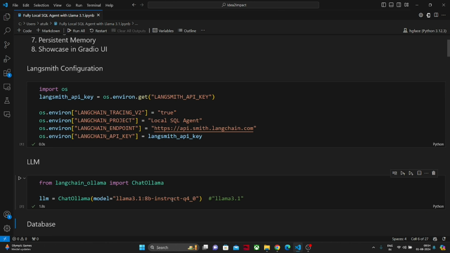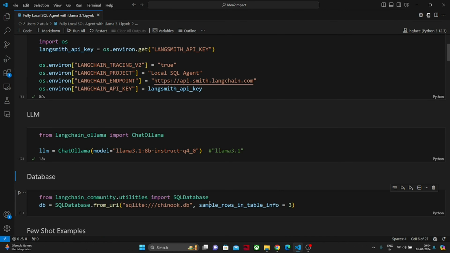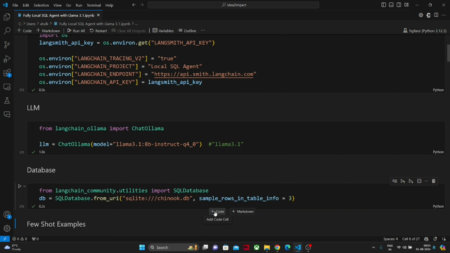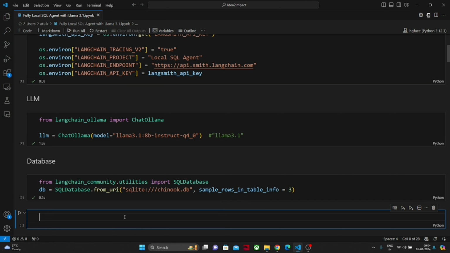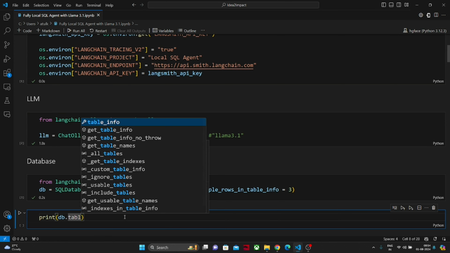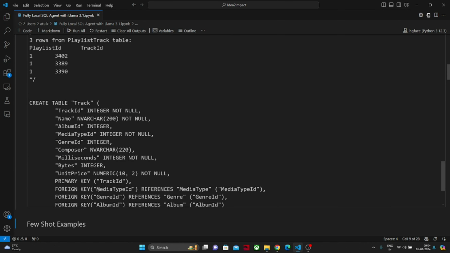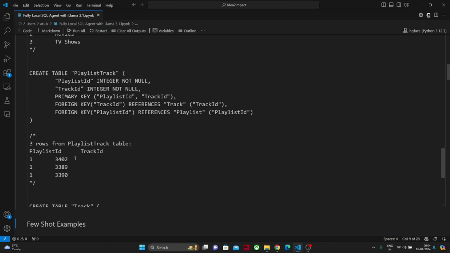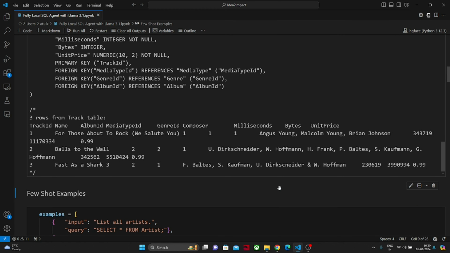So in the next step, let's import our data. We are going to utilize this Chinook database. This database consists of 11 tables, and we are going to utilize this data to create this custom SQL agent and test it out. So let's run this cell. We can also print the schema of different tables by utilizing db.table_info. So let's do that. Do db.table_info, and we can see these are the different tables, their schema, and 3 rows from those tables. Now we have configured Langsmith. We have imported the Llama 3.1 LLM and also imported the Chinook database into this notebook.